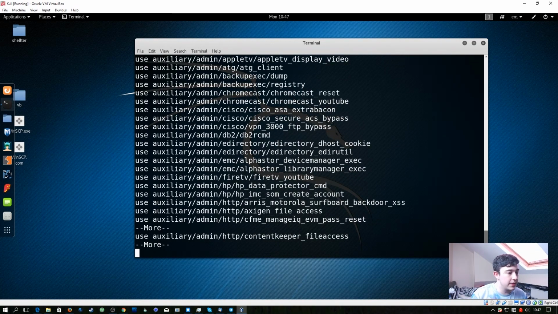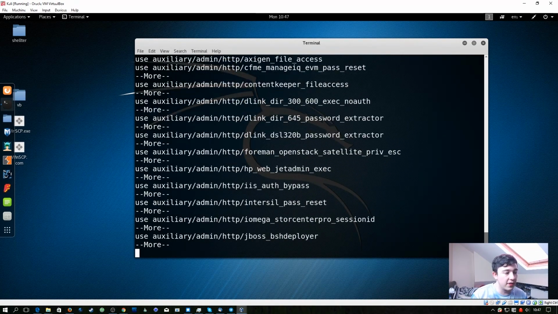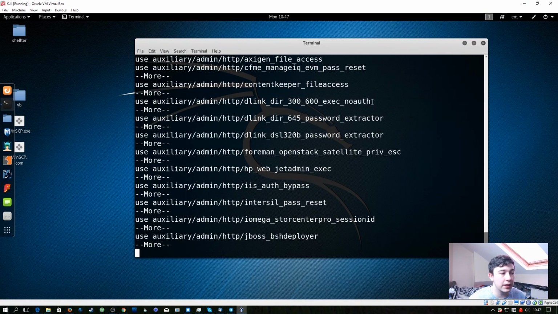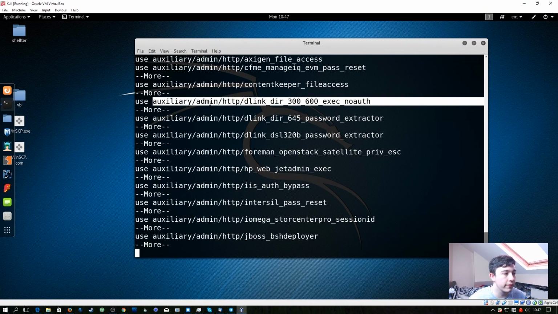So we have admin, lots of different admin. And these are all, as you can see here, D-Link DR645. And to my knowledge, that's a rumor. So there's all different types of these auxiliary modules. And this could be an exploit module, but it's just put in the auxiliary folder because exploiting a router may not be as useful to a penetration tester as you may believe.